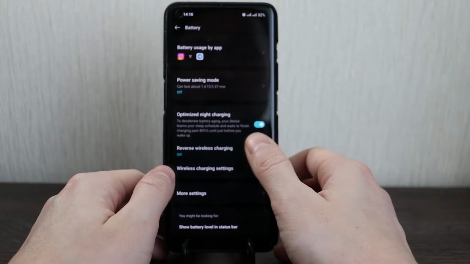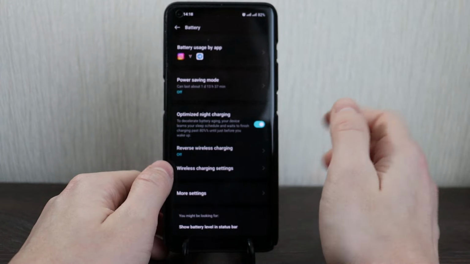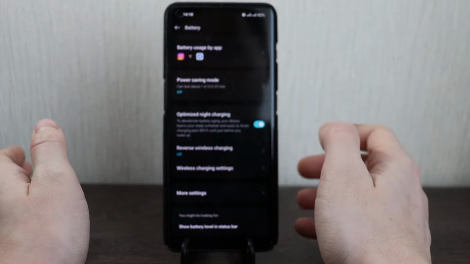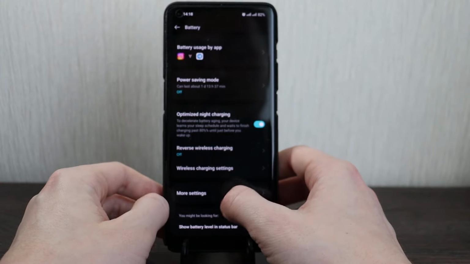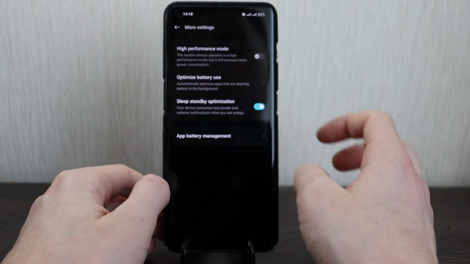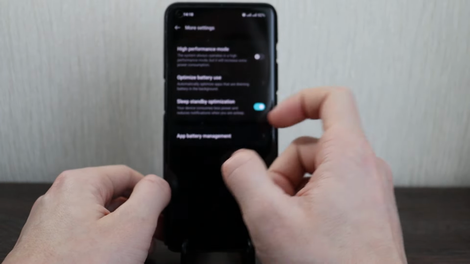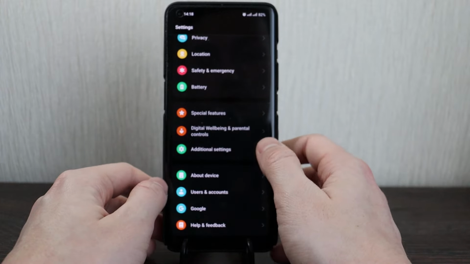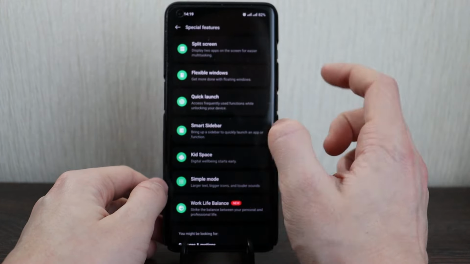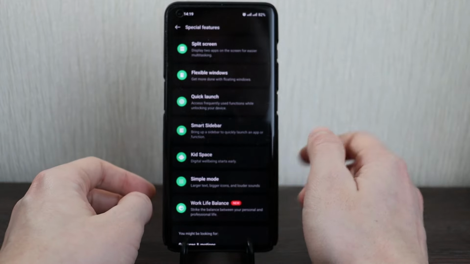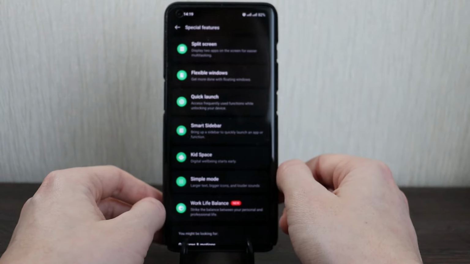It's wireless charging setting. Optimized night charging is set here, so charging is paused at 80% till just before you wake up. So that's quite convenient. I use it and it's just protecting my battery. You have high performance mode, you have optimized battery use and sleep standby optimization, which is just regular optimization on similar phones. Special features, split screen, basically everyone knows, I guess, flexible window, quick launch.